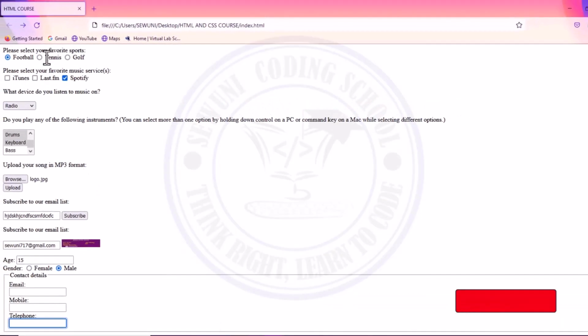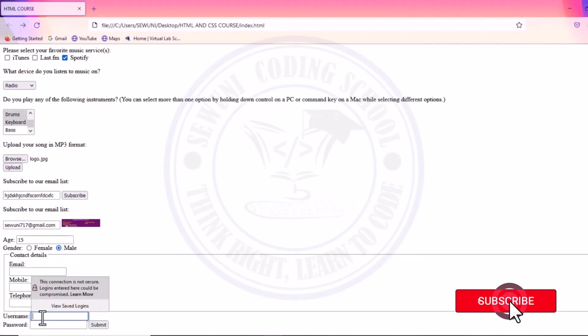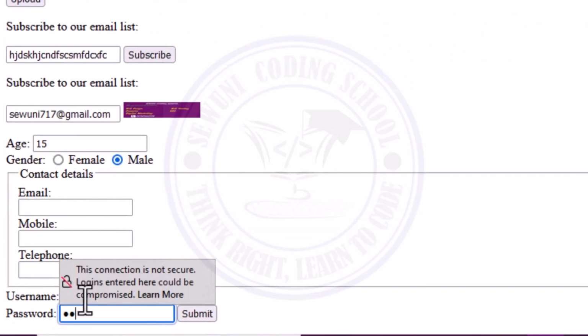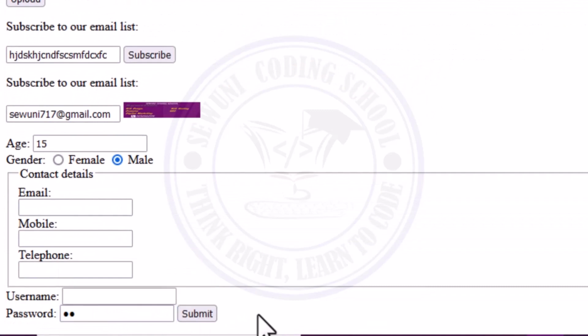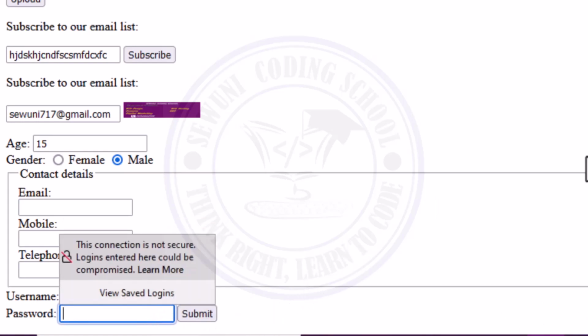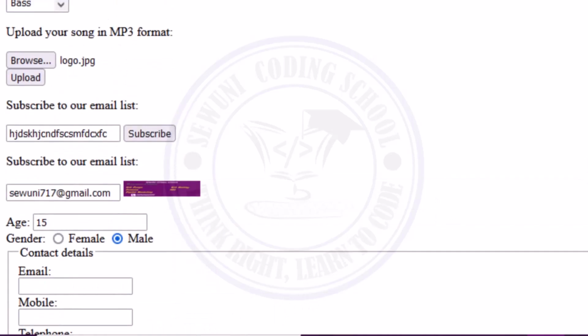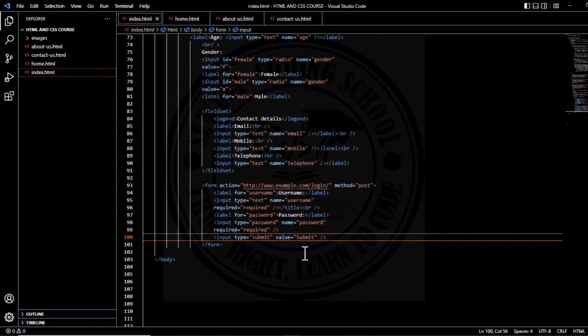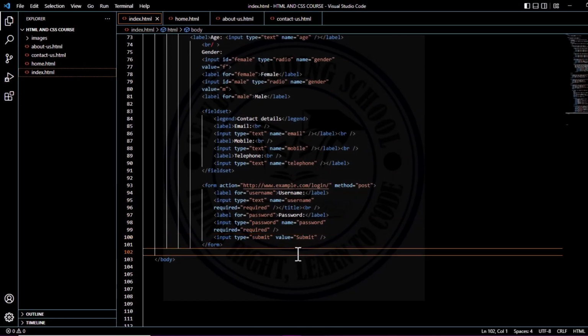Let me just refresh. And when I click on username and I don't write anything, let's say I decide not to write anything, I come to password, I decide not to write anything, I should be prompted by the browser that some of the fields are mandatory, others can be filled without validation. Okay, so that's basically what form validation is.